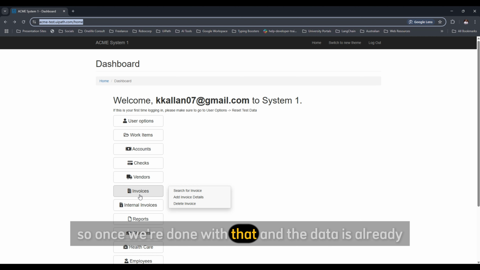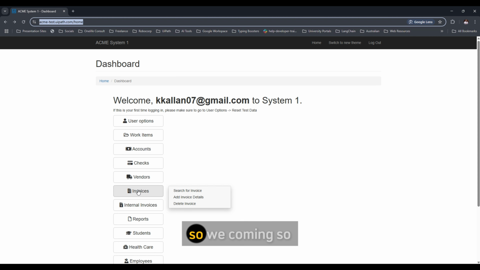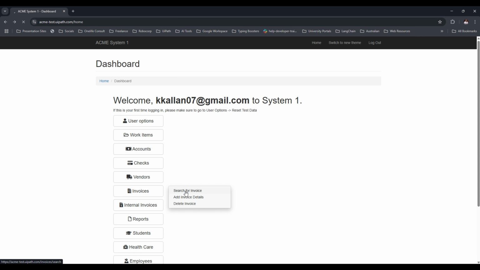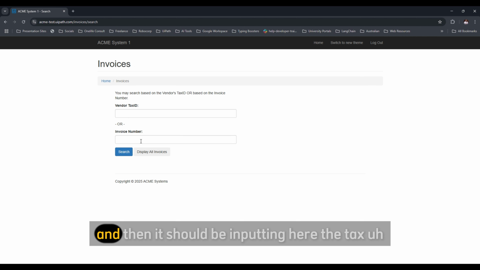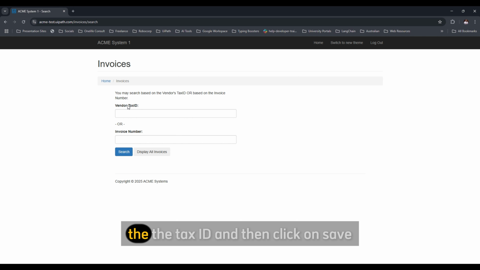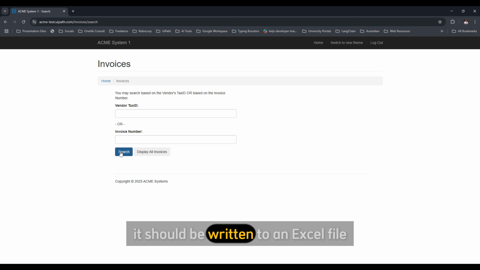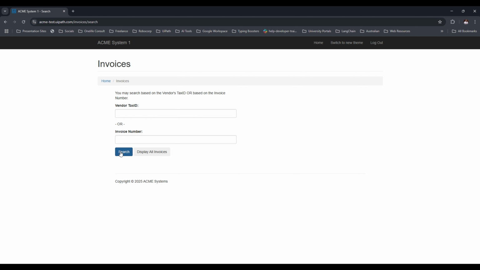So once we're done with that, and the data is ready, it's been uploaded, the performer bot will be coming into the invoice search, and then it will be inputting here the task ID, and then click on search, then whatever data is displayed there, it will be written to an Excel file.